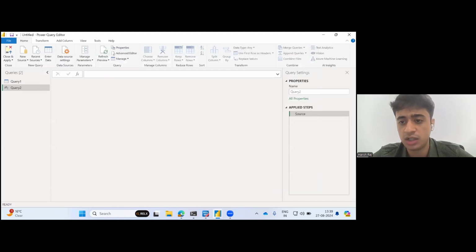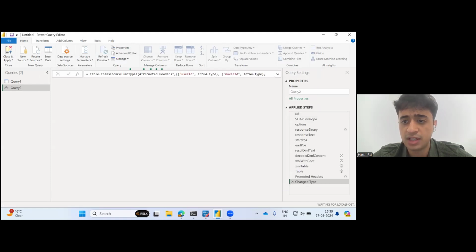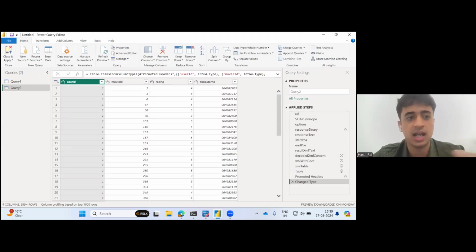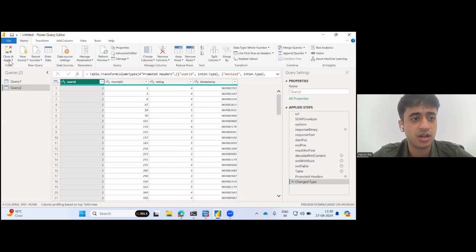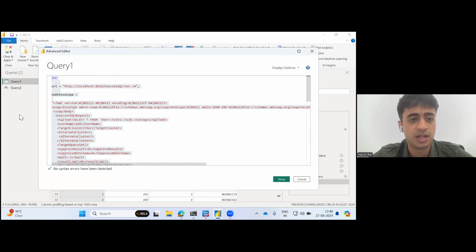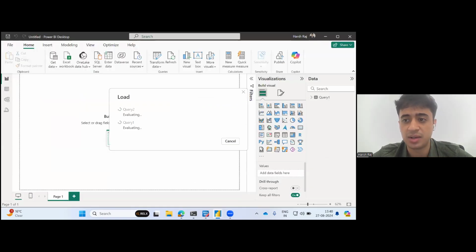And once we click on the done option, as you can see, there are multiple applied steps here. That's the process of extracting the data, and voila, we have our data up and running and stored here. We just need to click on close and apply. And yeah, we'll have our data. It will now run and evaluate the queries, and hopefully it will load the data in just a couple of seconds.